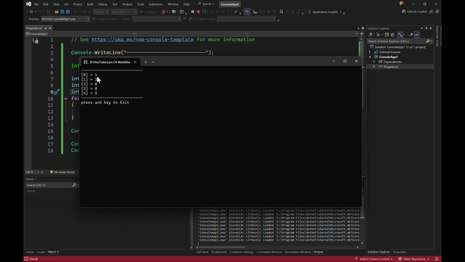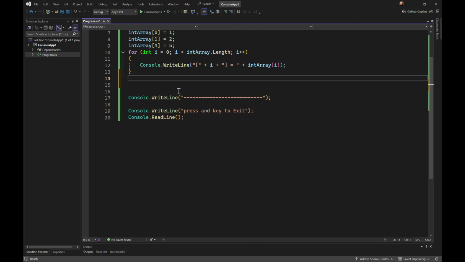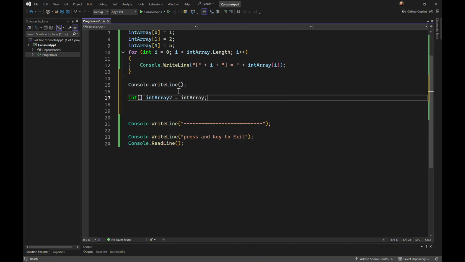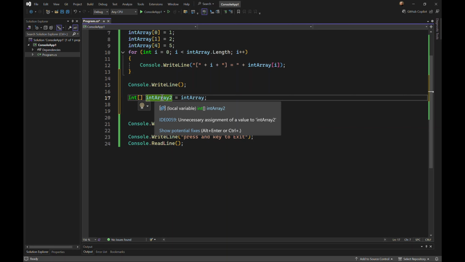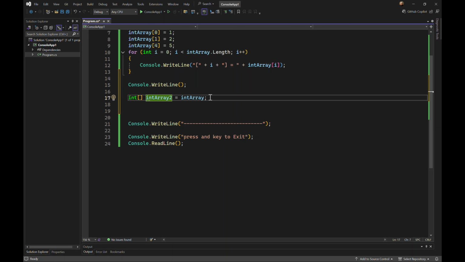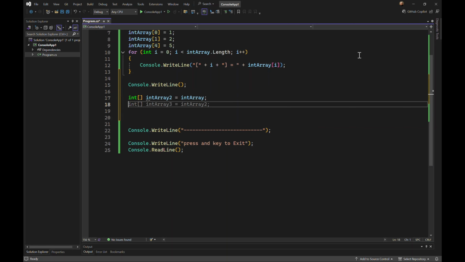And you will see we have 1, 2, 0, 0, 5. It's like we set in the code. So let's try to make a copy of the array. And since we're going to print this out again, I'm going to put a break in here. And we're just going to say int array2 is equal to int array. Right? We're going to assign it to the array. So that's how we copied our value types.